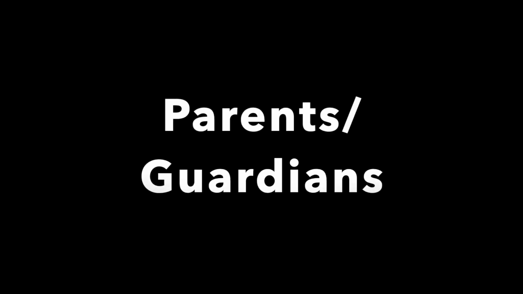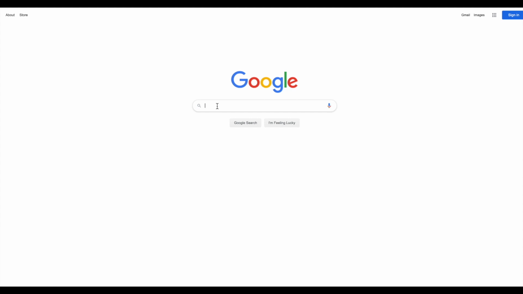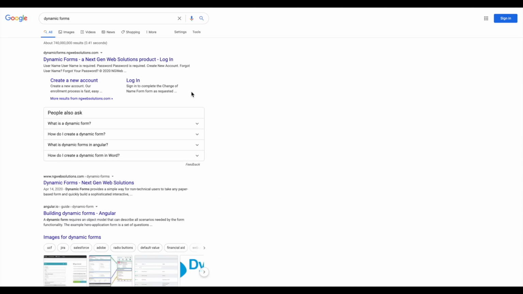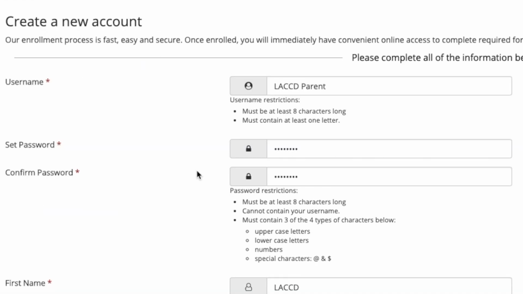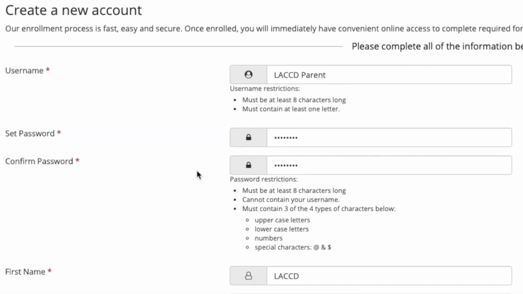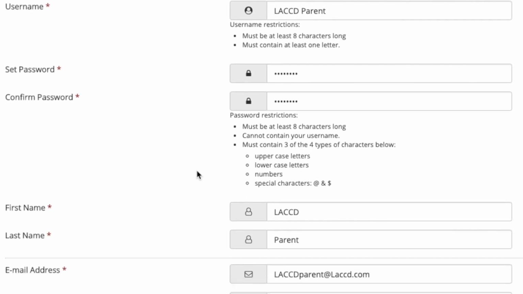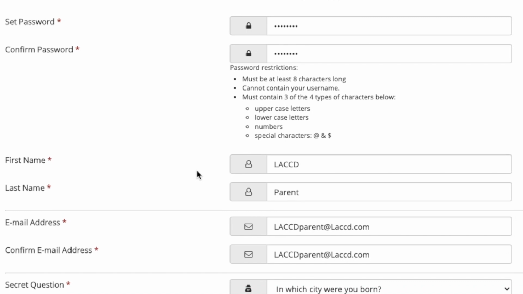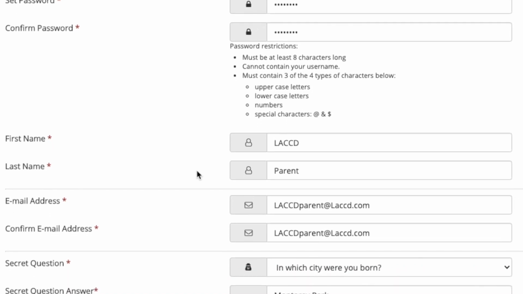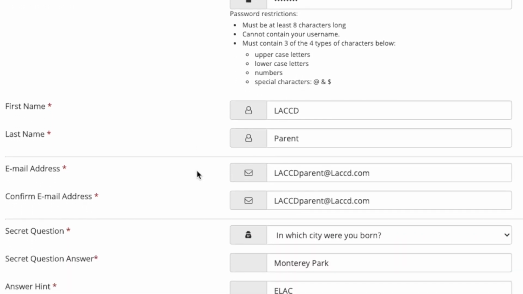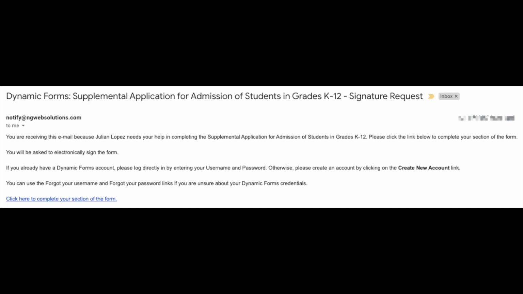Parents and guardians. We begin at google.com. In the search bar, type in Dynamic Forms. When your options appear, select Create a New Account. Parents and guardians must also make a dynamic form account. You must fill in all necessary sections to create the account. If you're unsure of what you need to do, please go to the student section of the video and follow along. Once the student has completed their section of the dynamic form, you will automatically receive an email.